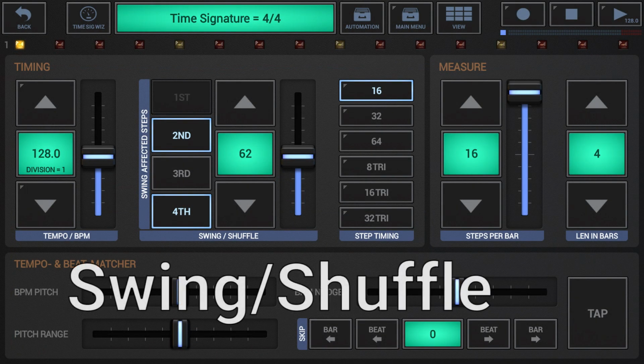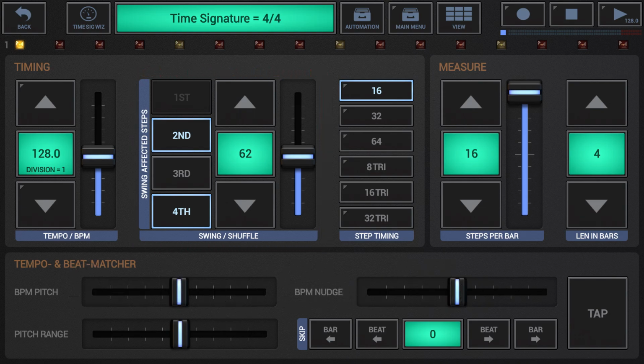Swing Shuffle. The swing shuffle controls are used to set the main swing amount of the sequencer, as well as the swing affected steps. Use the fader for rough adjustments and the up-down arrows for fine-tuning. The swing affected steps section allows us to customize the swing quantization. By default, with step timing set to 1/16, every second and fourth step is affected by the swing, which is in fact a classic shuffle.